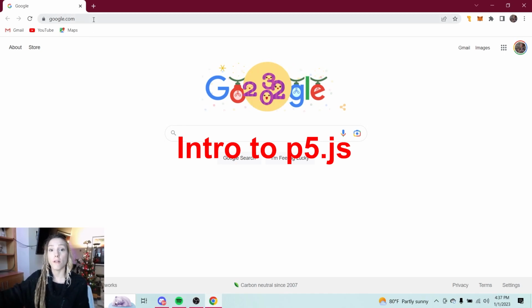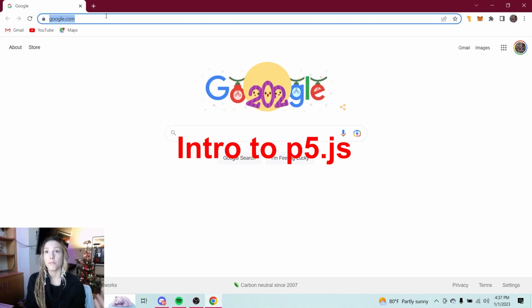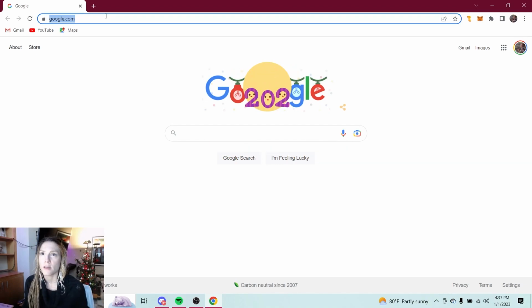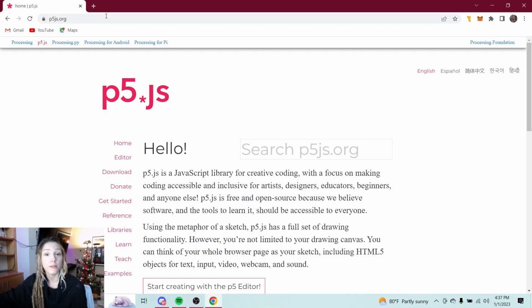So the first step that we want to do today is introduce y'all to what p5.js is, and it is a web editor that uses JavaScript, so you can make these things called sketches. So if you go open up your browser and go to p5js.org, it'll take you to this screen, and it's just an overview of what P5 is.